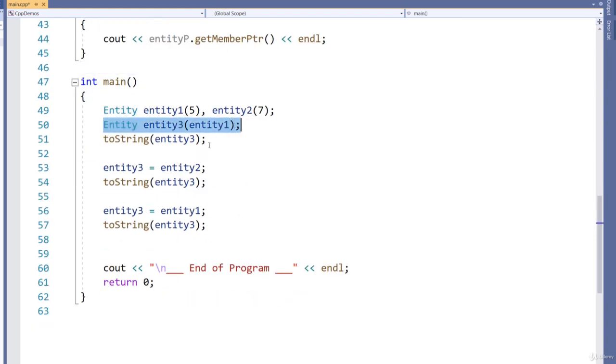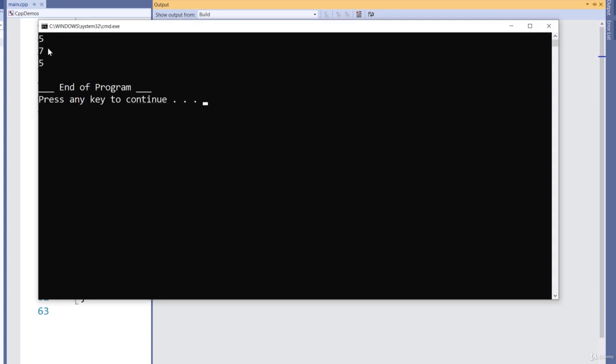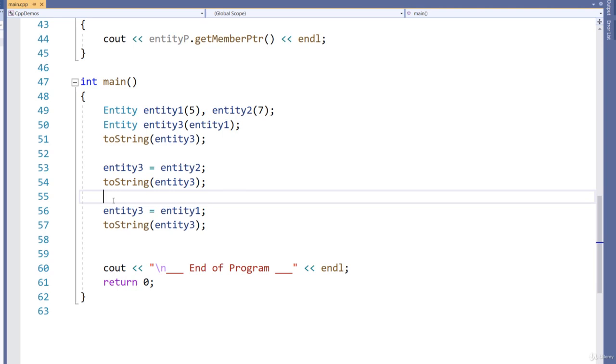So firstly I construct entity3, I initialize that to entity1, that's going to use the copy constructor, then I print that out, so this should print out 5. Then here I do assignment, so I assign entity2 to entity3, that should print out 7. And then here I do assignment again, so I assign entity1 to entity3, and that again should print out 5. I'll build and run this, and that's what we get, 5, 7, and 5. And the program doesn't crash or anything like that.